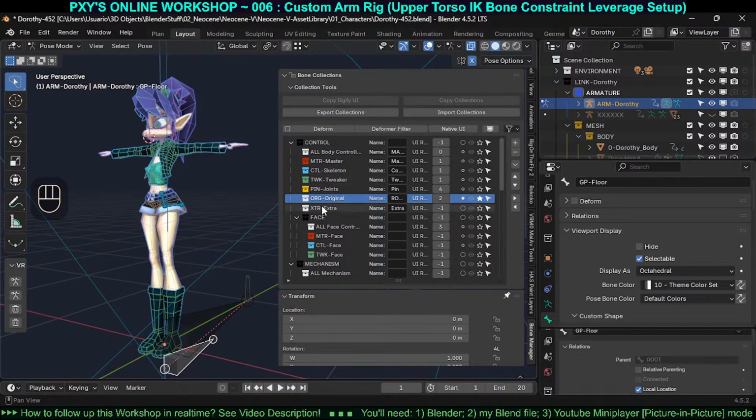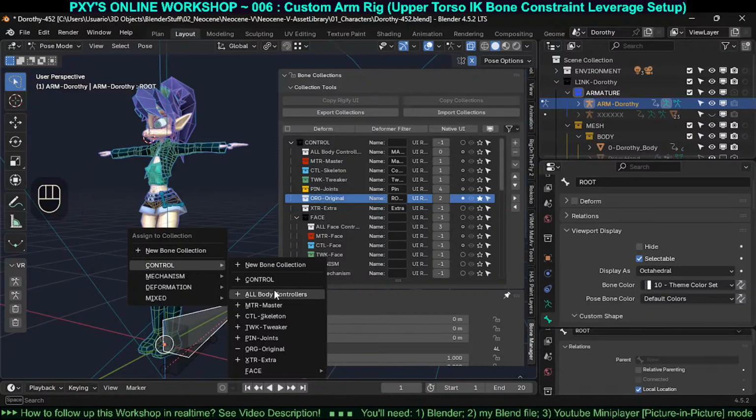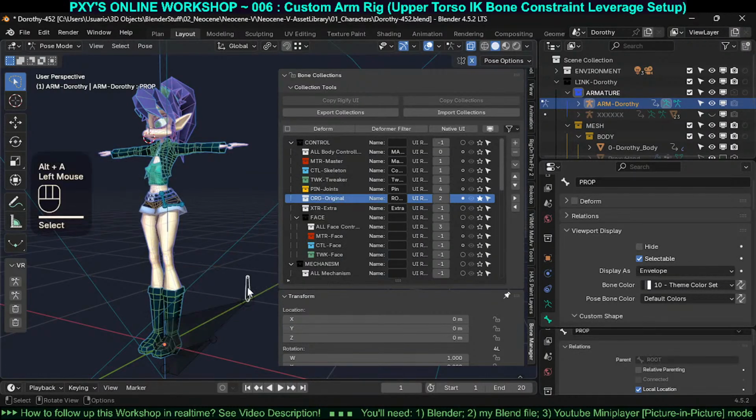We don't need a root one. So the root one, we're gonna move it to all body controllers, and we're also gonna move it to the masters. However, the custom prop properties, we don't want it. And even this one, this is grease pencil floor, this is something for character design, this is for the original concept of the methodology that I've used for creation of this rig model.